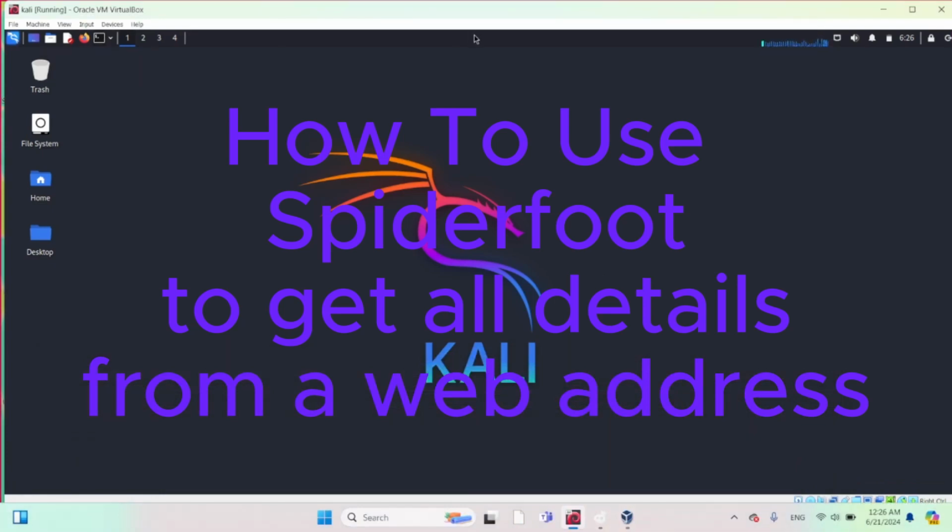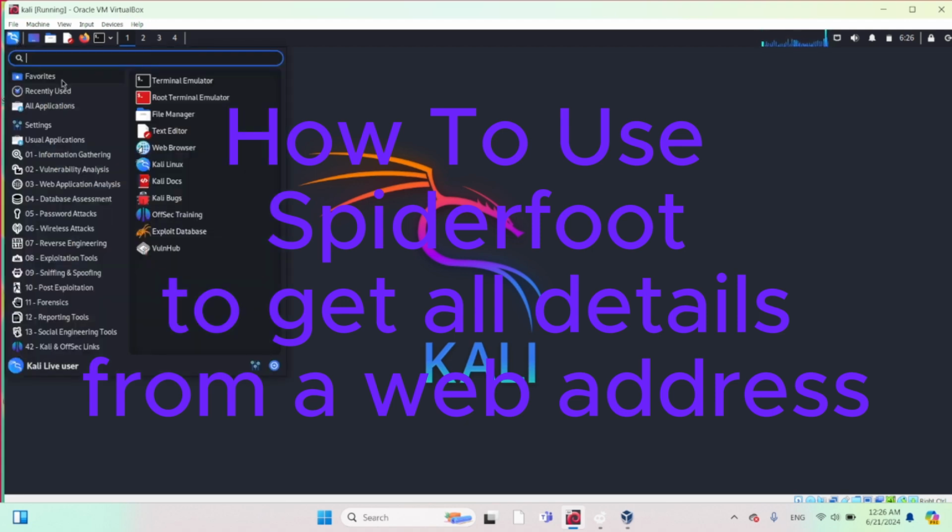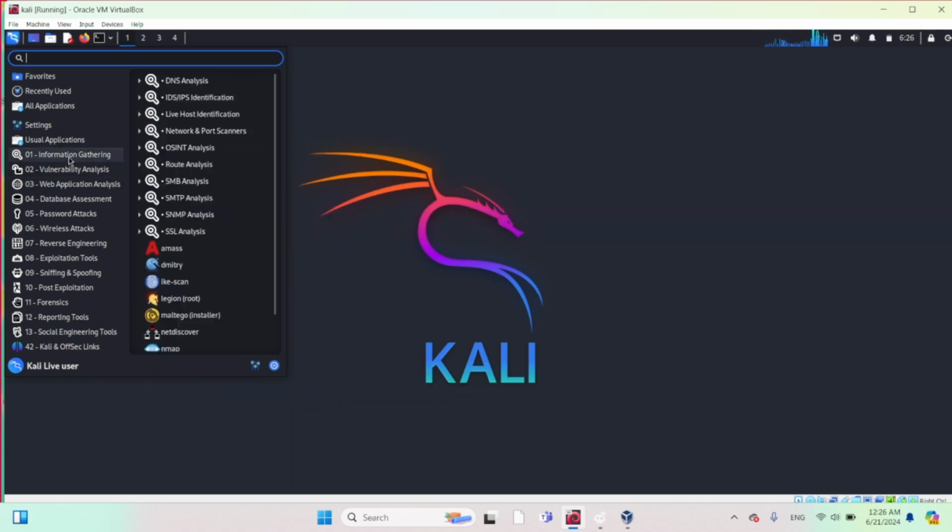Today I'm going to be showing you how to use another open source intelligence tool to grab as many details as possible, as much information as possible, from a web address. So we're going to be using Spiderfoot today. It's going to be under information gathering and OSINT analysis.